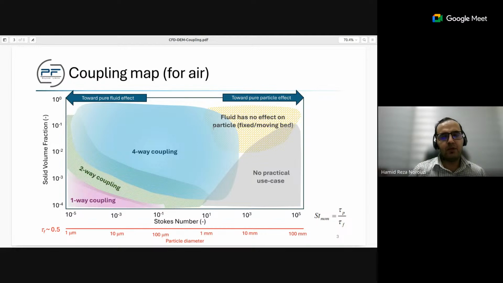That's the term that we use for this type of coupling, Lagrangian coupling, that we can find in, for example, OpenFOAM, we can find in Fluent, and of course other CFD software.